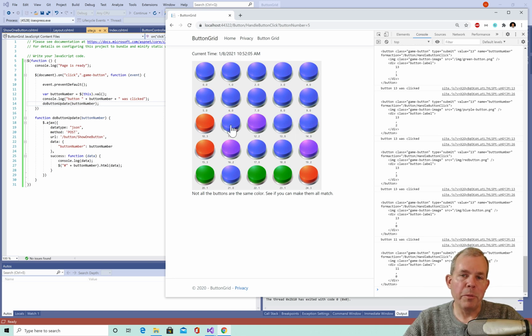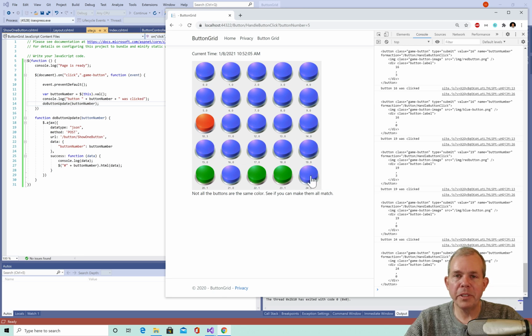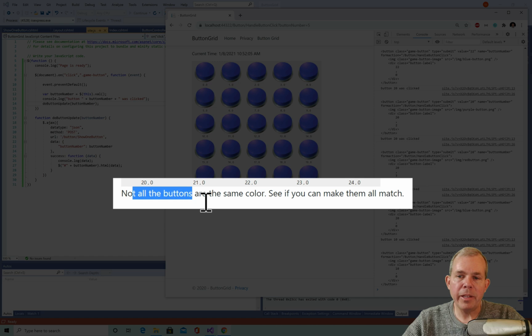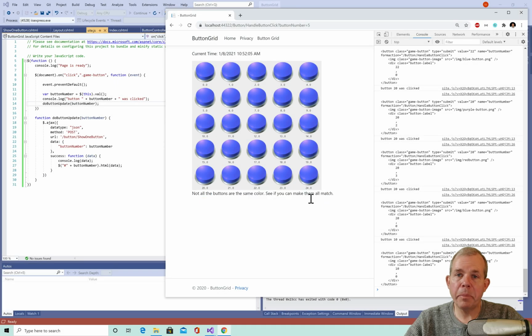Now we have another problem though. I'm going to change all of the buttons on the screen to a single color. And remember, the goal here is to get all of the buttons to match. So when I get to the end here and I click the last button and it turns blue, the message at the bottom of the screen remains as it was before. It says, not all buttons are the same color. Can you make them match? And it appears to me that they have all matched. So why doesn't that code work anymore?